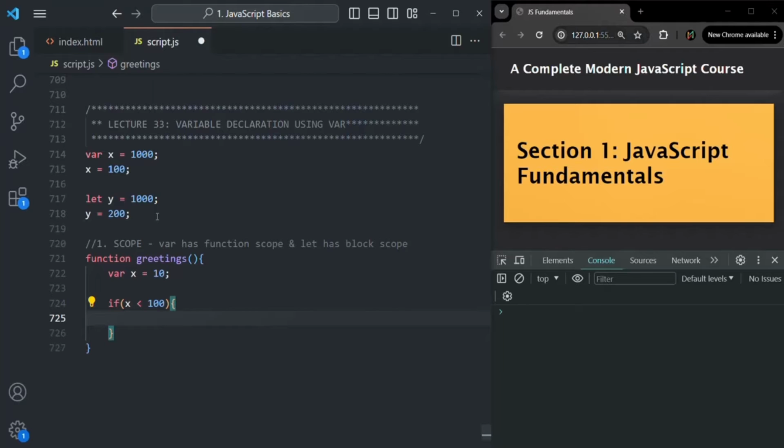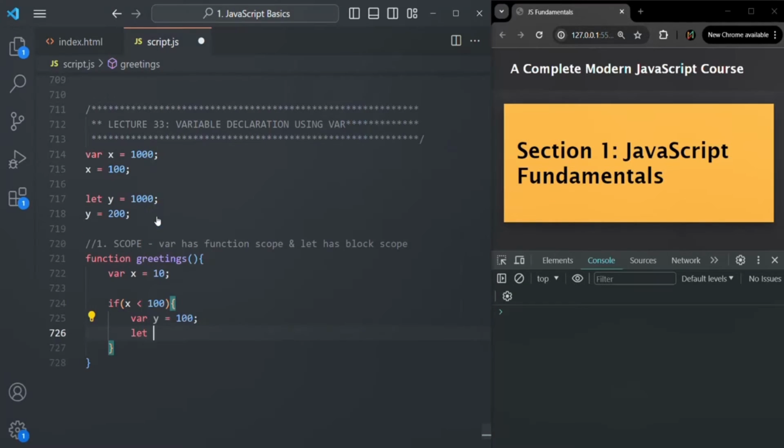And now inside this if block, I'm going to create two variables, one using var, I'll call it y. Let's assign it with the value 10 or maybe 100. And let's create another variable using let keyword and let's call it z. And to this, let's assign 200.